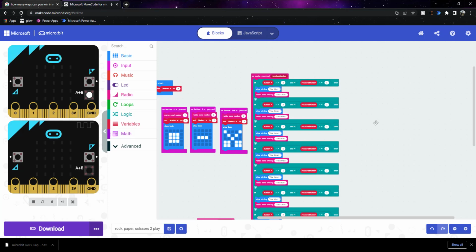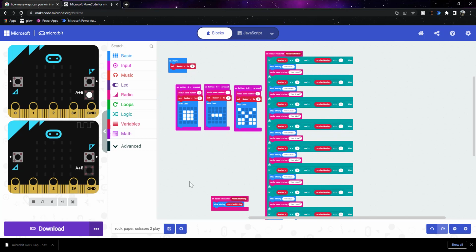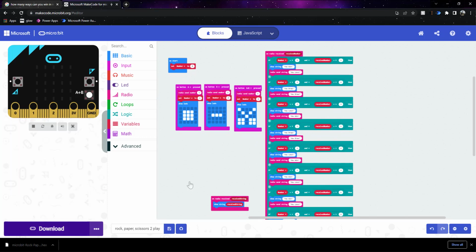So hopefully you enjoyed this. I'm just going to end the video here. Once you're done, remember to download it to the microbit. The microbit might keep flashing all the time when you run the code onto it. I'm not sure, but when you're done that, you can go to a friend and play rock, paper, scissors with them.